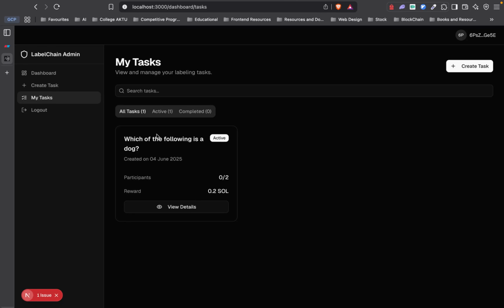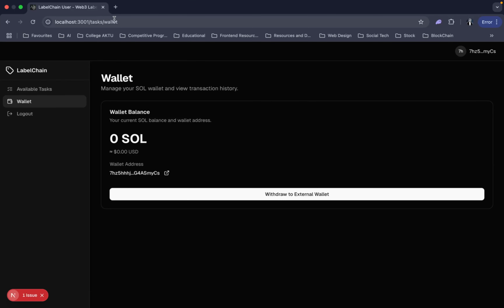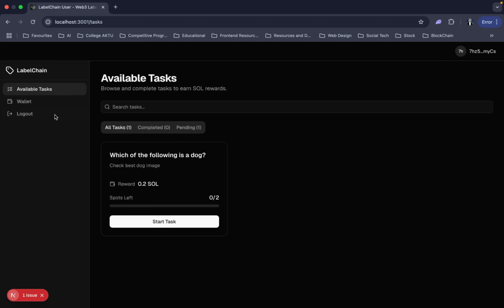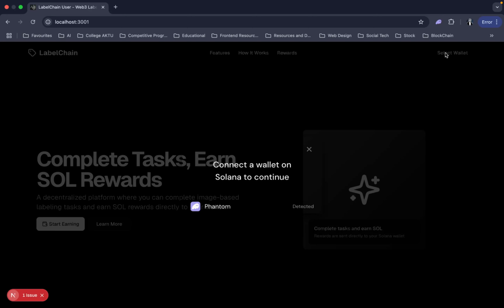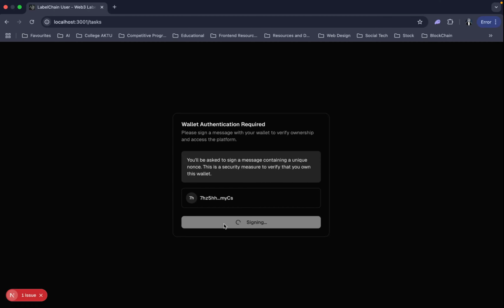And now let me take you through the user or the worker front end where this task will be reflected. Just a minute, let me go here. Let's go to 3001. So this is the user platform. Let me click on start earning. Again, it takes me here because I've already logged in. So let's click on logout. When I click on start earning, first of all I have to choose my wallet. Let me choose my wallet. When I click on start earning, it will again ask me to sign the message.